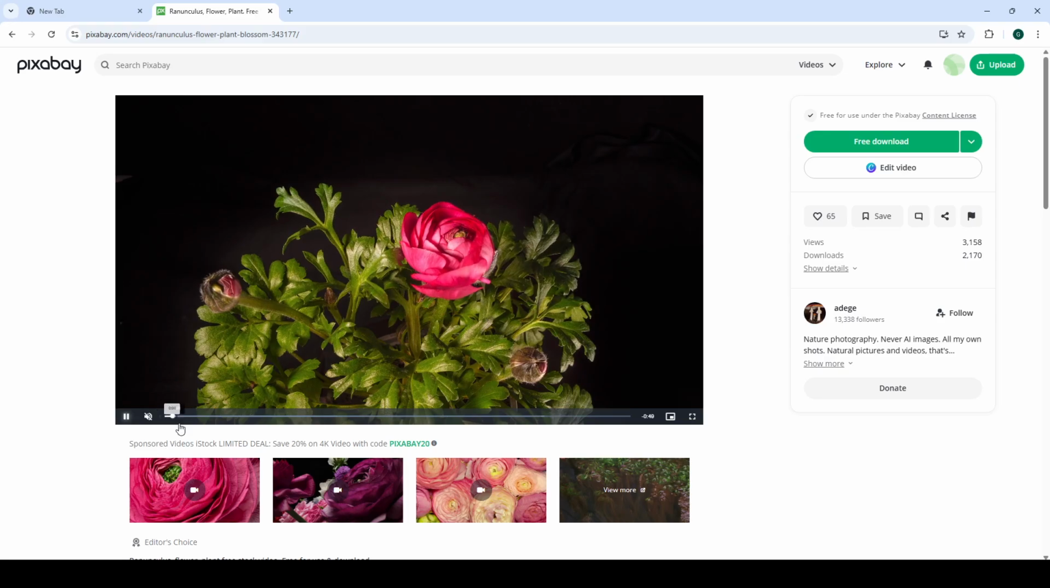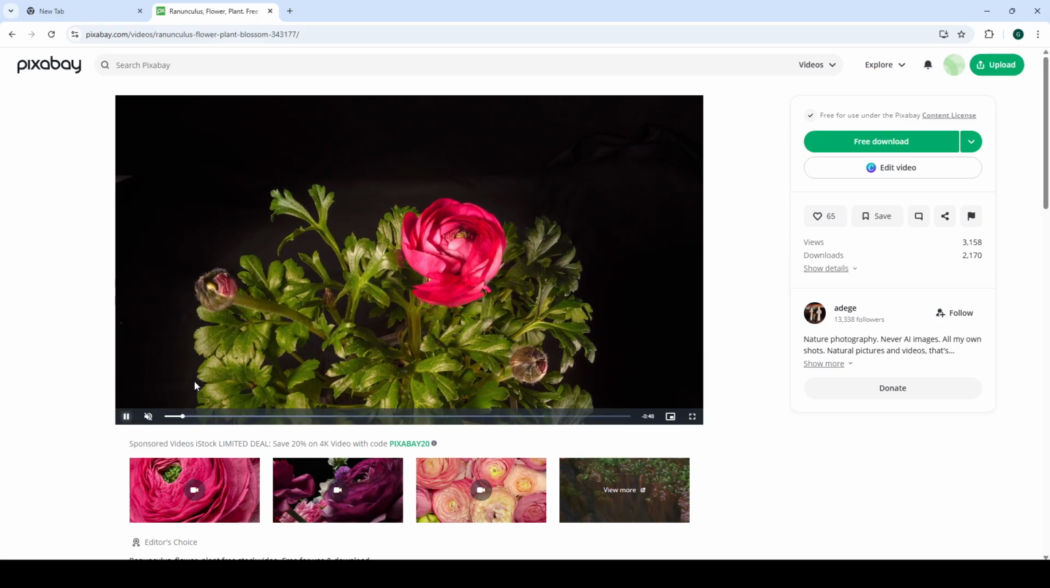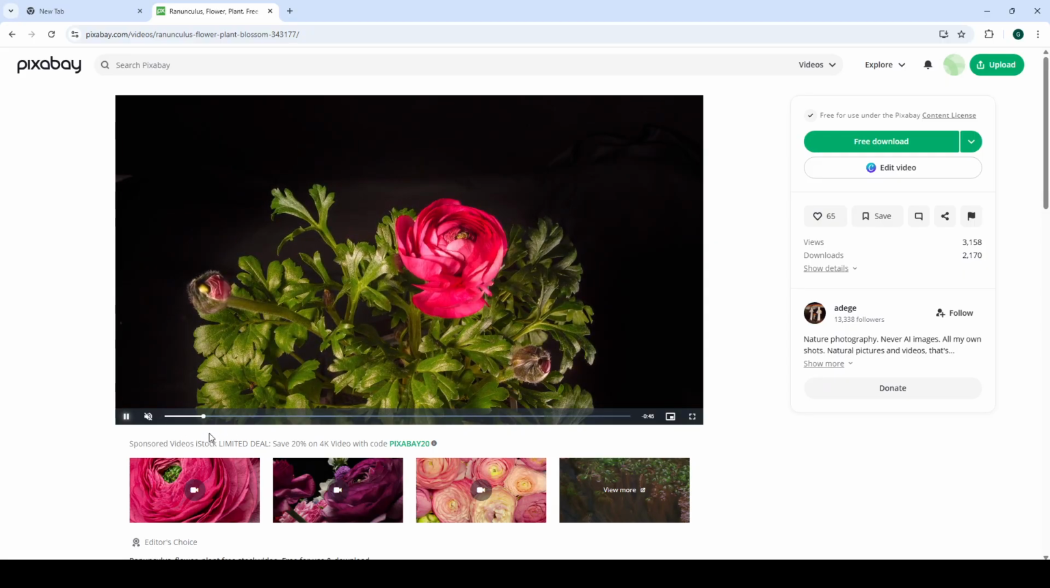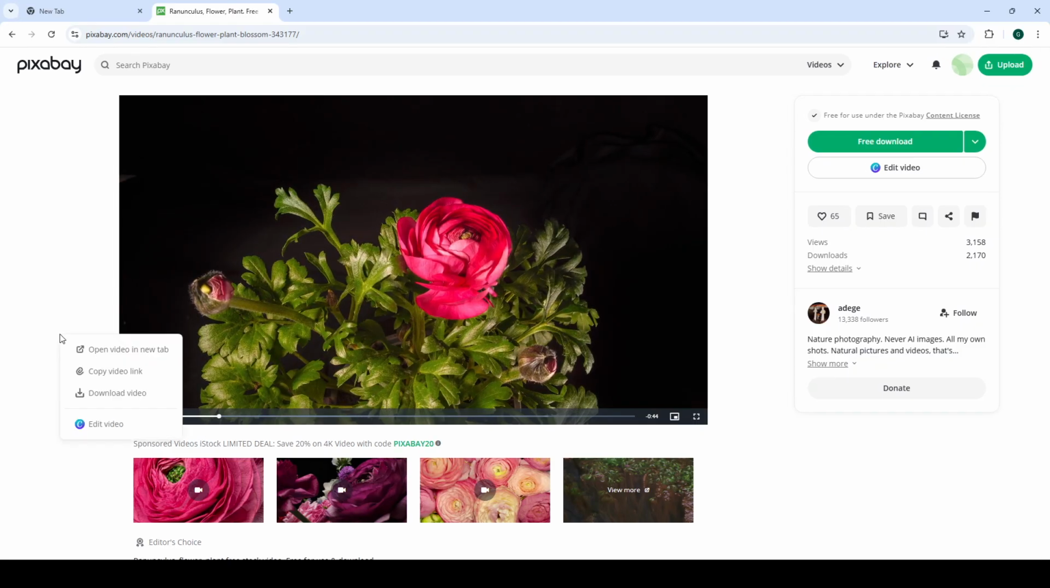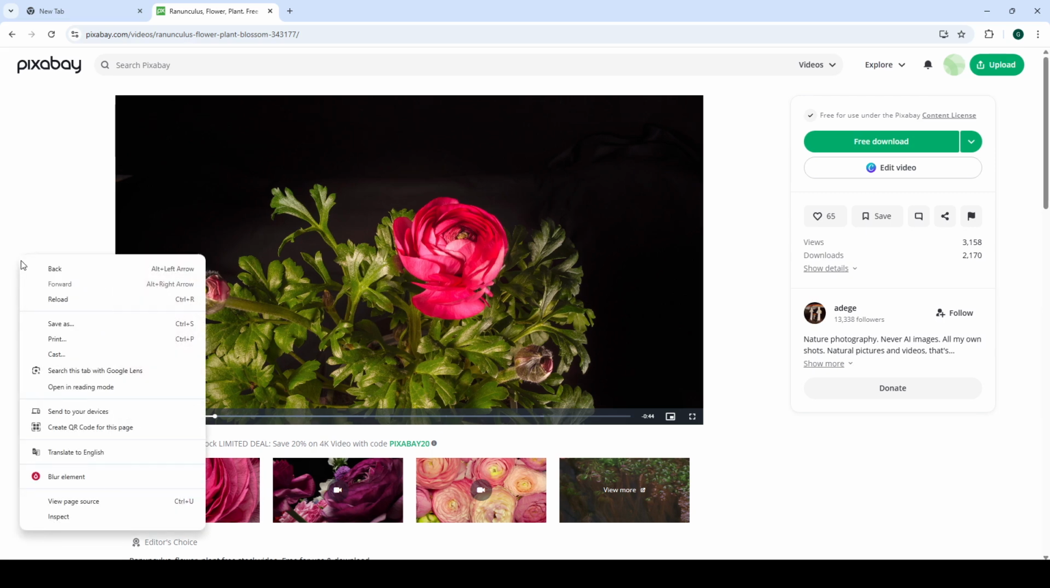Make sure the video is visible on the page before you continue, because you will be interacting with the page that contains the video. Next, right-click anywhere on the video page. Try to right-click on an open area near the video if possible. A menu will appear. From that menu, select Inspect.